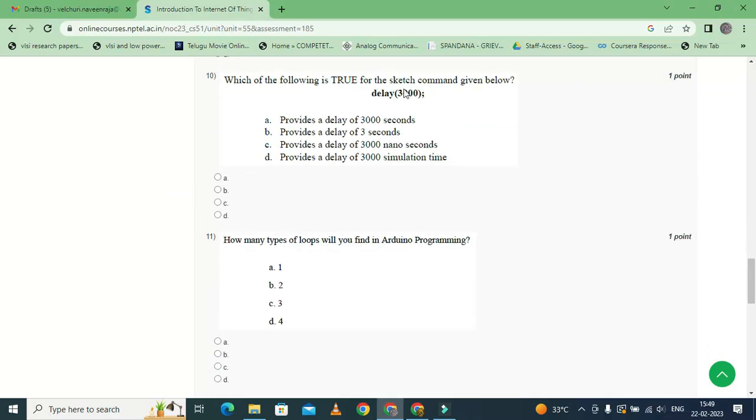Tenth one, which of the following is true for the sketch command given below? Delay of 3000. Among all the given options, the option B provides a delay of 3 seconds is the correct answer. So you have to select option B.